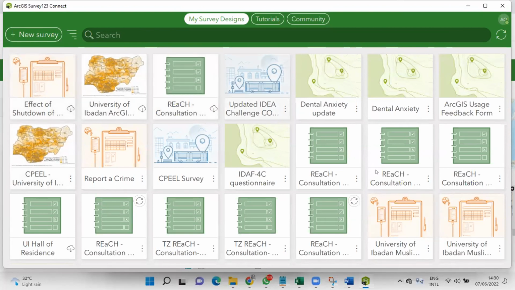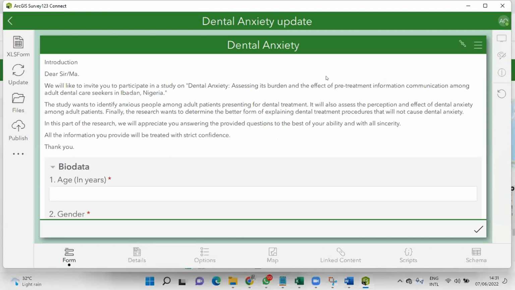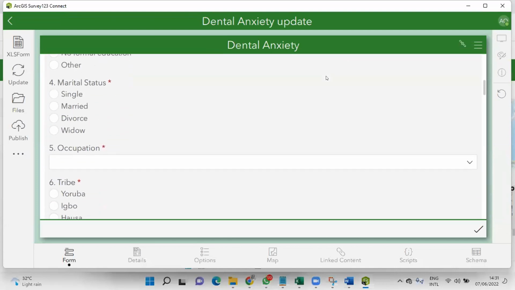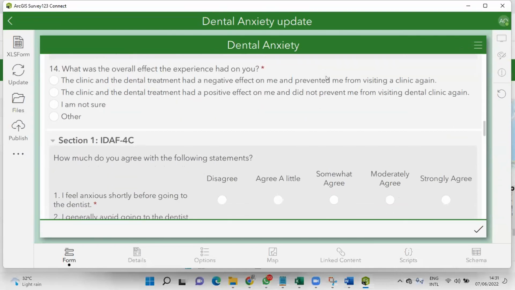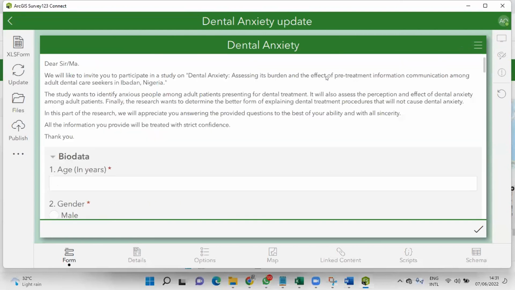So there are several forms that we have designed. Let me walk us through an example here. Let me look at this dental anxiety update. Now, this is a form that was designed to capture some data. Let me show you the preview so that you see how this is the preview.